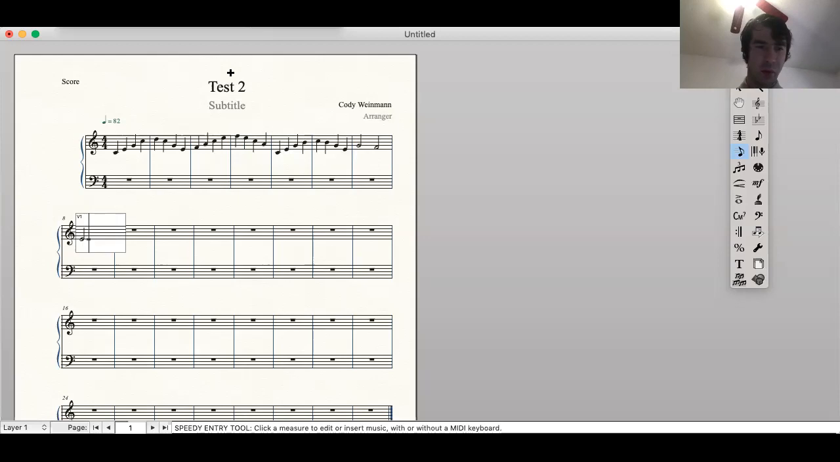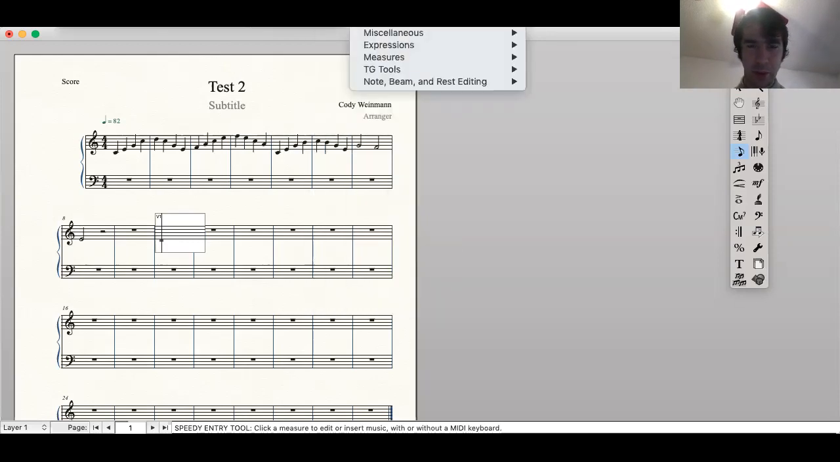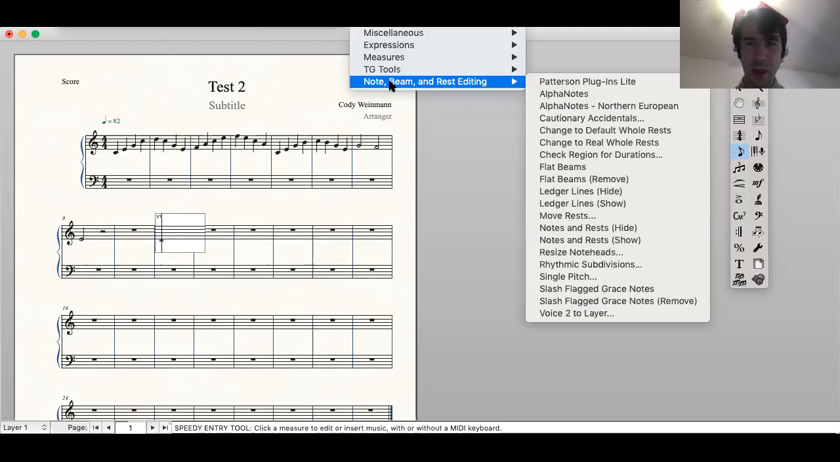Okay, so here we are. We have our notes. Now we're going to go to plugins. Plugins, this menu right here. This is where we go. Note, beam, and rest editing. We're going to want those. And here's all the different things you can use for this.